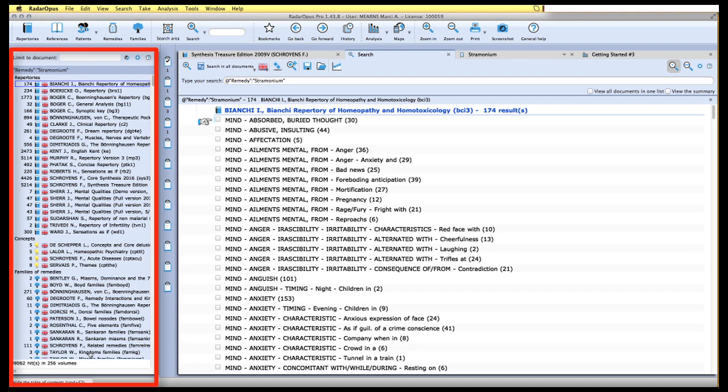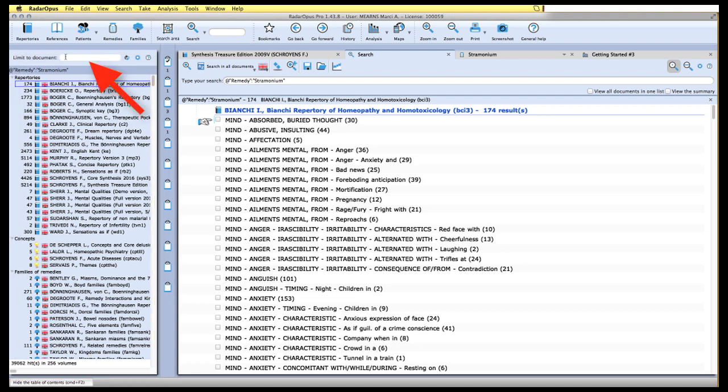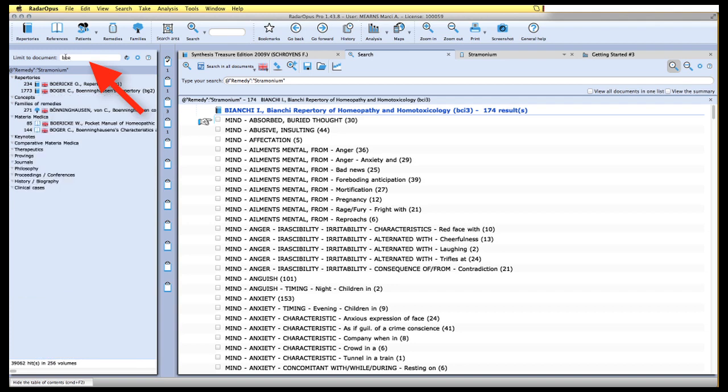Once again, I'd like to research stramonium in Boericke's Materia Medica. So I will go to the top of this content zone so that I can limit to document. And again, we use the author's name here for our limit purposes. I'm going to type B-O-E. And very quickly, I have now shortened my list of search results, and I'm able to mouse over the title of the book I'm interested in here, Boericke's Pocket Manual.